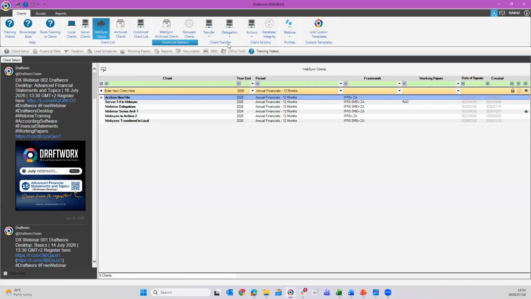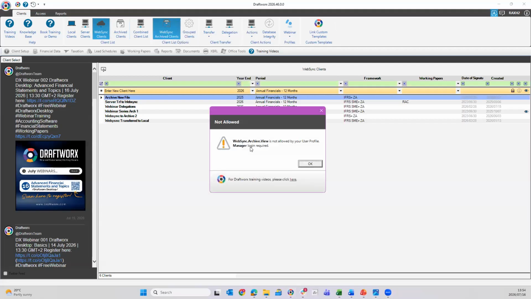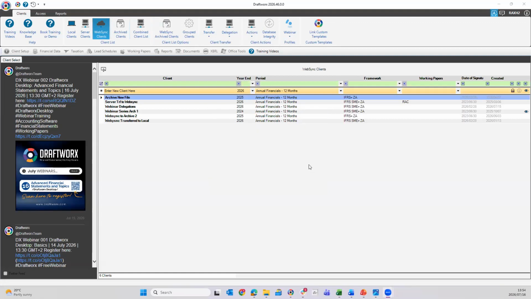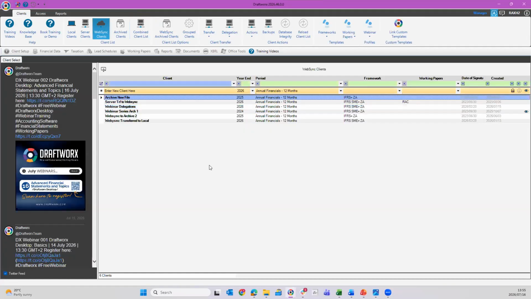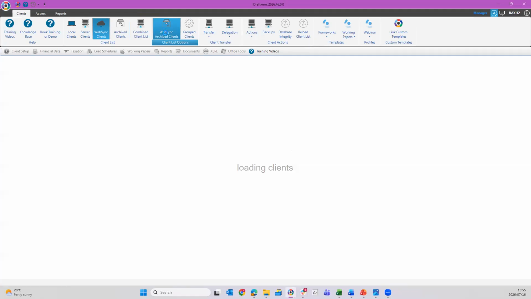So what do I do? I go to actions. Can't do anything there. Can I view my WebSync archive clients? No, I can't. It requires a manager login. The reasoning here, guys, is because of the severity of archiving audit files and unarchiving audit files, it does require just that extra layer of security. So yes, I do need to log in to perform this function. Okay, now that I've logged in, I should hopefully be able to view my archive list. So let's see. There we go. I now have access to WebSync archived clients.